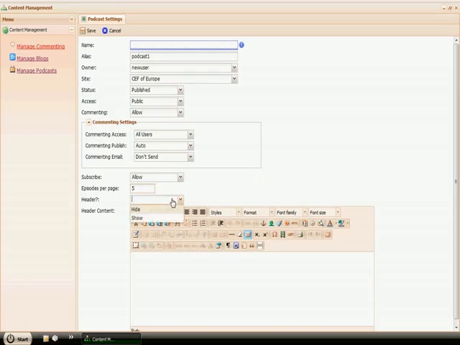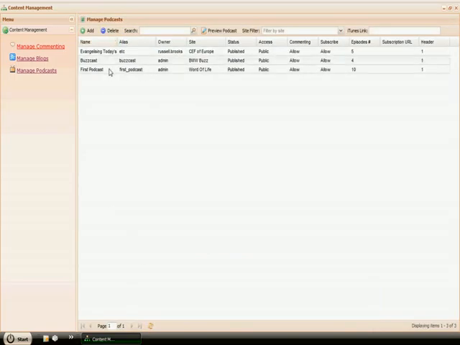And then do we want to have a podcast header or not? The same thing as the blog, so you can reference that tutorial if you need to clear that up, but you can use this WYSIWYG editor to add an image or text to create a header that will always be seen at the top of the front page of the podcast. And then once you've created your podcast, you simply save it, and that would add the podcast to the system, and of course the podcast would belong to the site that you had selected and to the user you had selected, and now you've got a podcast that you're ready to begin adding new episodes to.